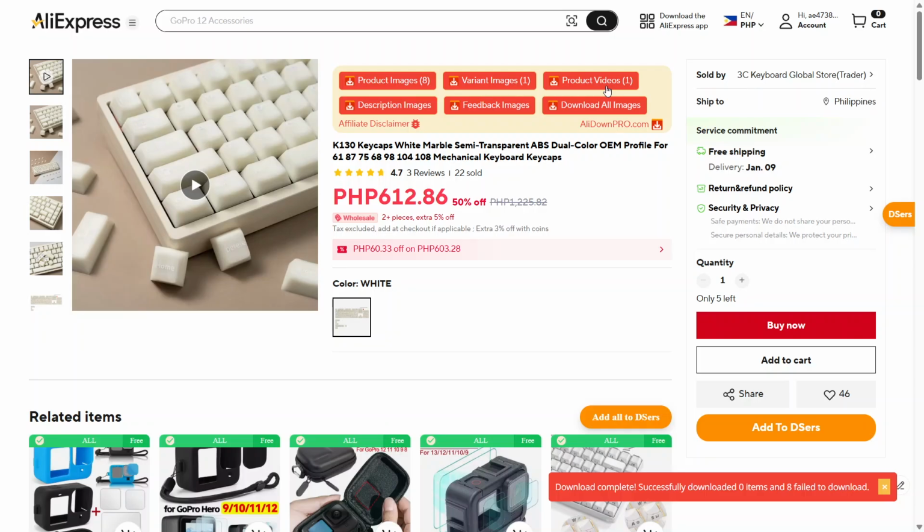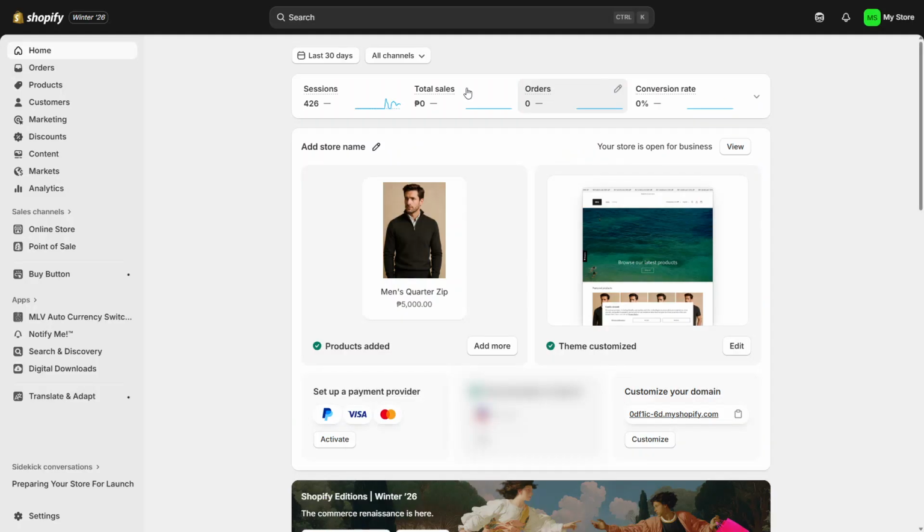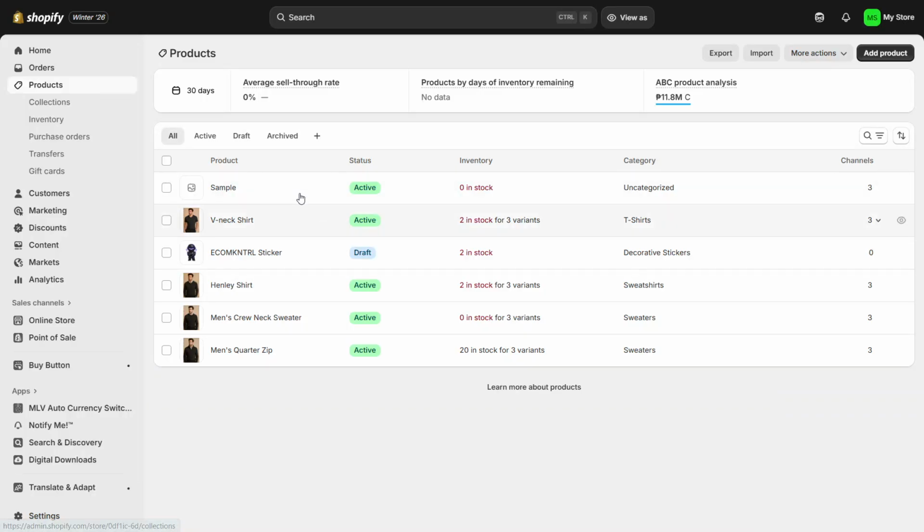Next, switch over to your Shopify admin. Log in if you're not already there. On the left-hand side panel, click on Products. This will bring up a list of all the products in your store. Find the product where you want to add the video. Ideally, this should be the same product you're planning to dropship from AliExpress, so everything matches. Click on that product to open its details.